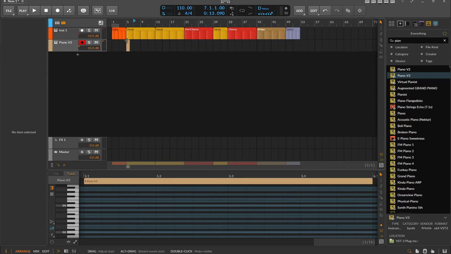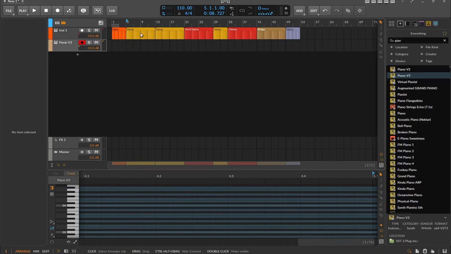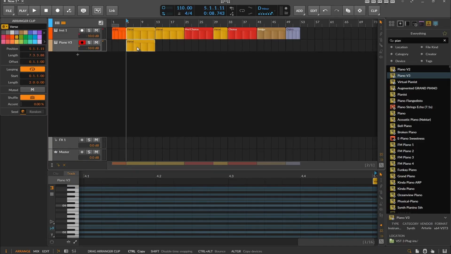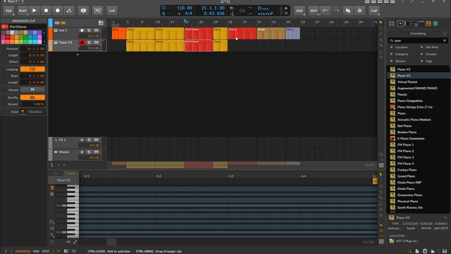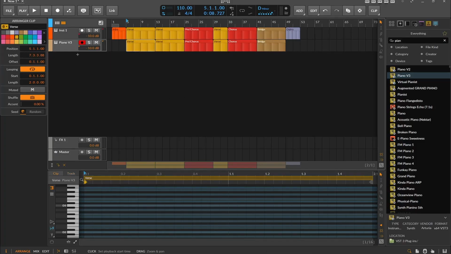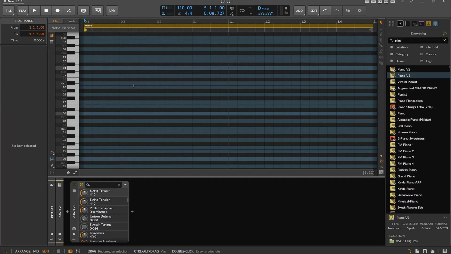So actually, what I probably want to do, the easy part, is copy that down to my piano track. And click on this, and then I can hit edit and then go into it.